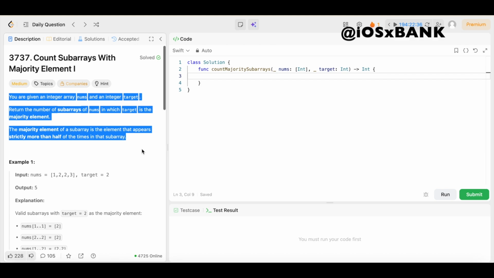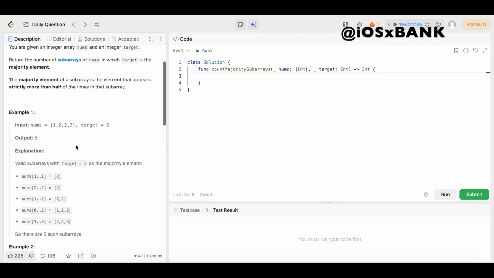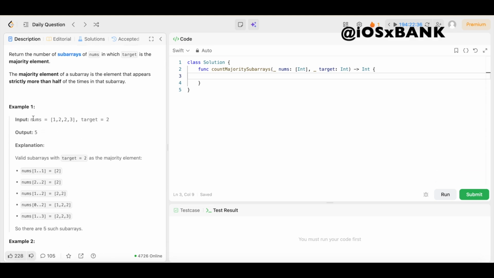So let's go ahead and take a look at these examples just to make sure that we are doing this problem correctly. Now, before we get into example 1, let's look at the definition of a subarray. It says a subarray is a contiguous non-empty sequence of elements within an array. So let's take a look at example 1. In example 1, our input nums equals an array of integers 1, 2, 2, 3, target equals 2.